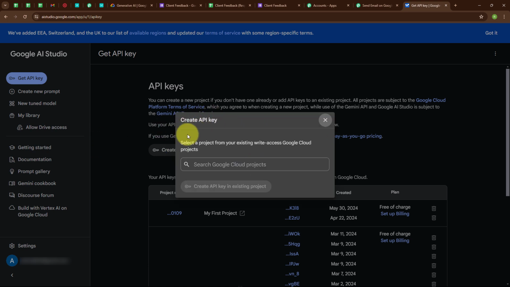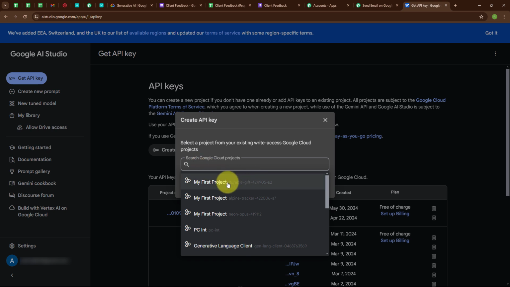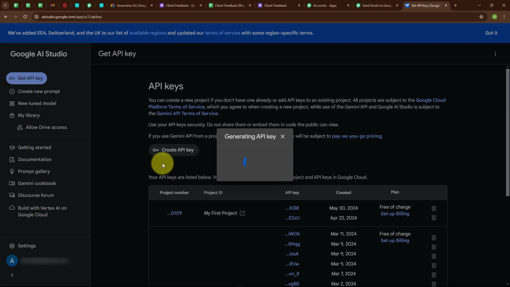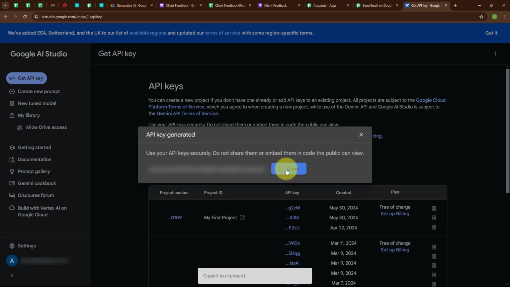So now here to create an API key, it is asking me to select my Google Cloud projects. So here I'm going to select my project which is named as my first project. So now after selecting this project, here I'm going to click on this create API key in existing project. Here I'm going to copy this API key.